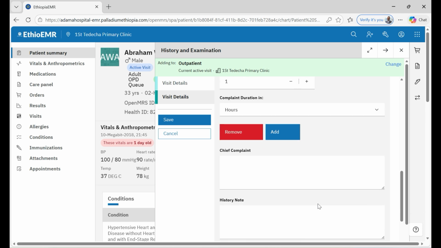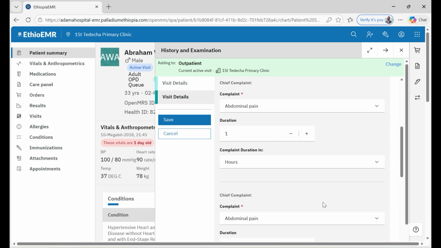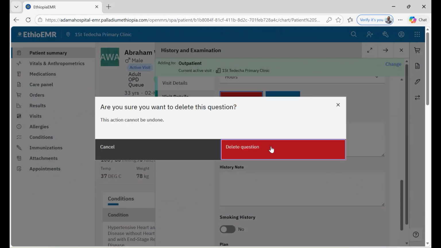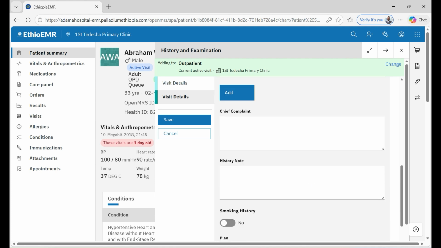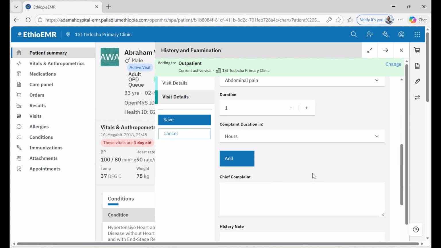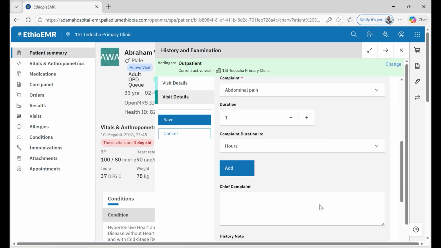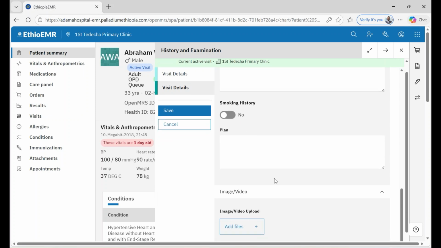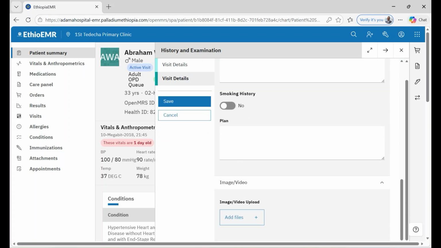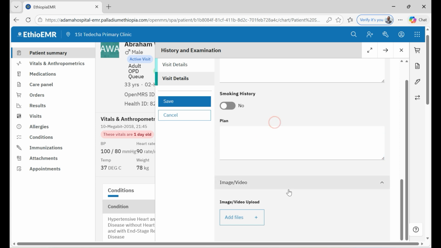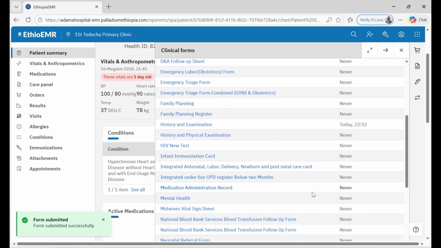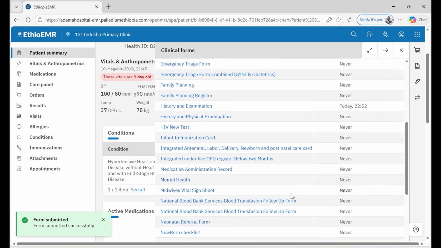And then we can add history notes. We can add questions, as you see. If the patient has additional complaints, we can add history notes. They have smoking history. What is the plan to treat these patients? We can upload images and videos, different things that we can do here in the charts, and that will show up in the patient summary.